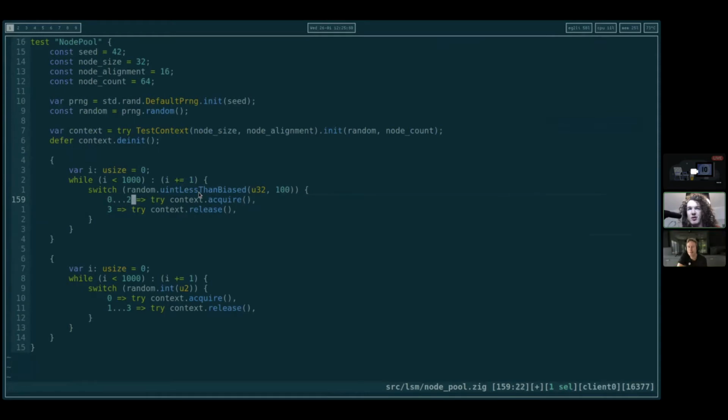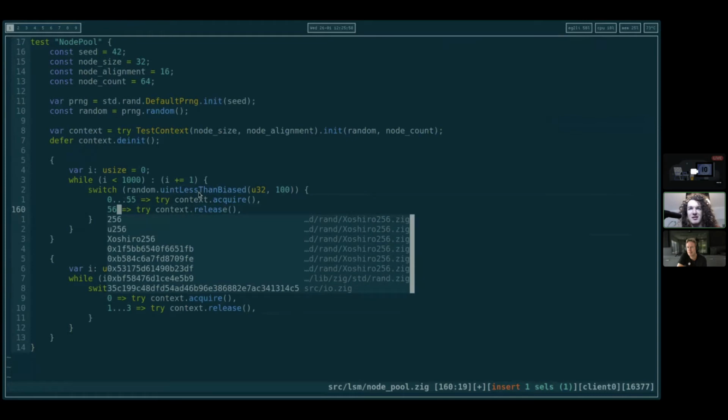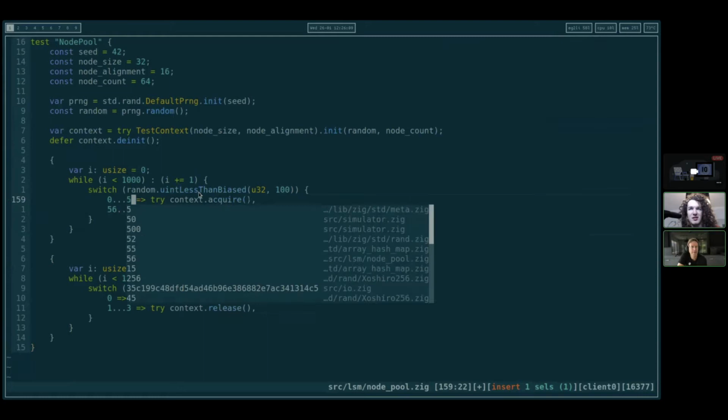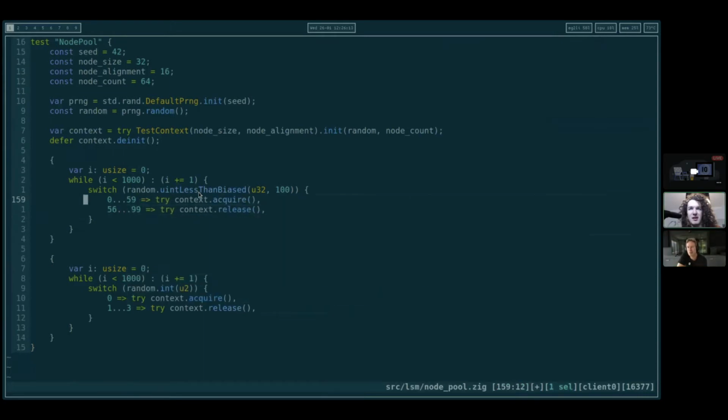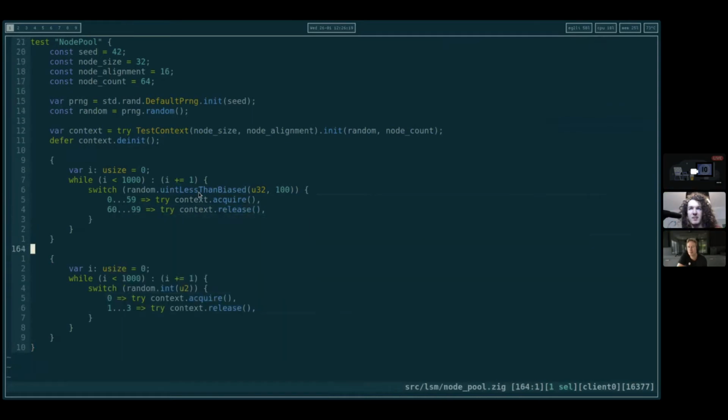Then we'll go for 0 to, what do you want, like 55? And then 56 to 99. We can make it 62. I think 10% more is better. I was thinking like 60, 59. 60 as well is good. That's 60% now because it's inclusive for these ranges. And so, cool.